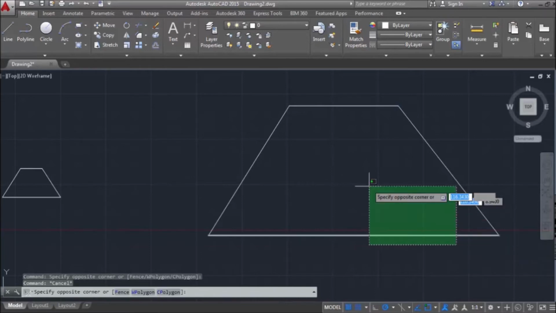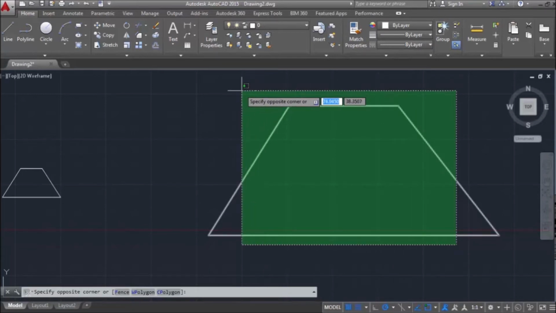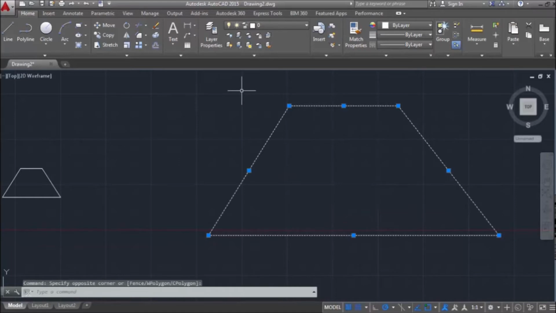If you click somewhere on the screen and drag your mouse to the up-left corner, this green selection window will show up. The green selection window will select all the objects that are even partially inside the green window, as you can see.